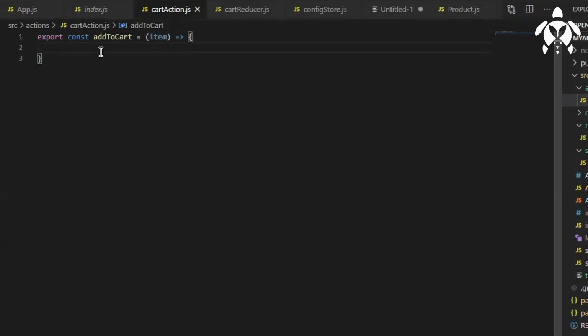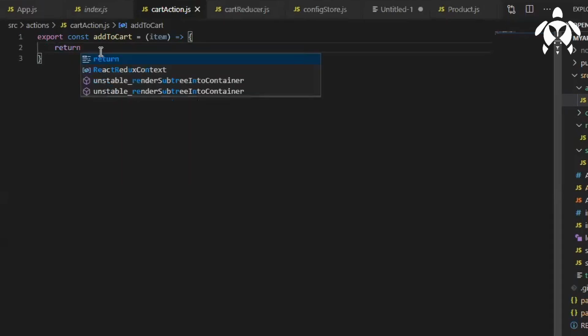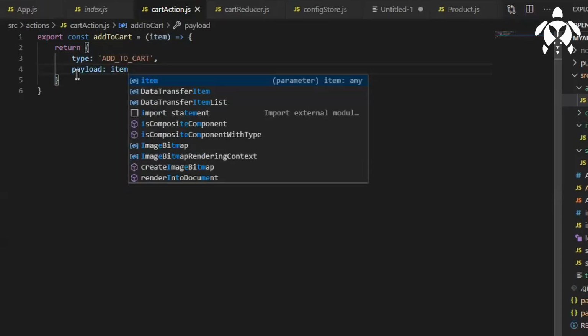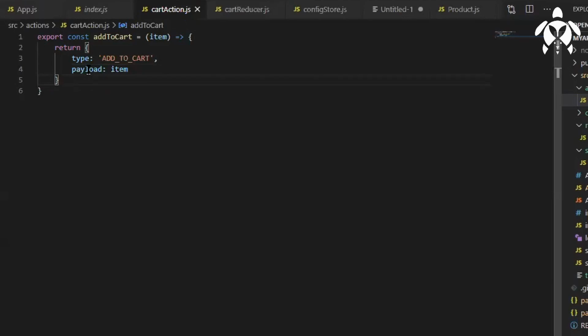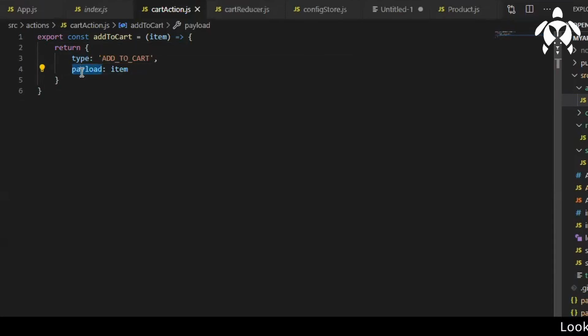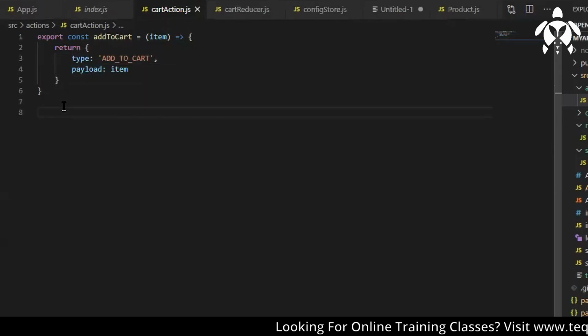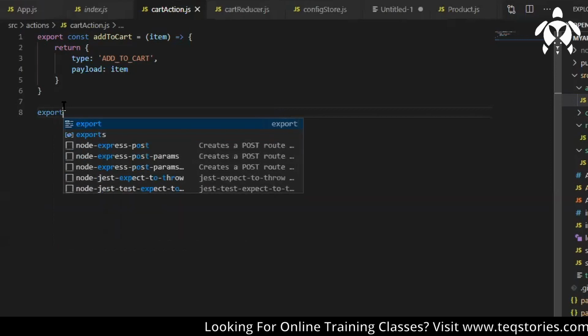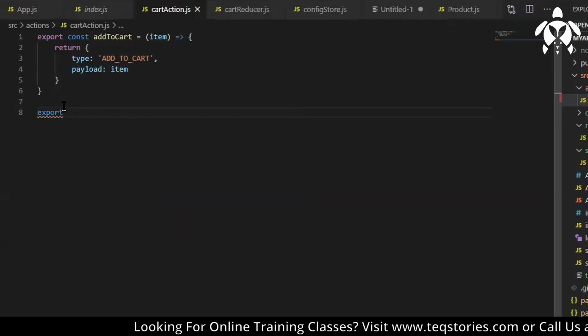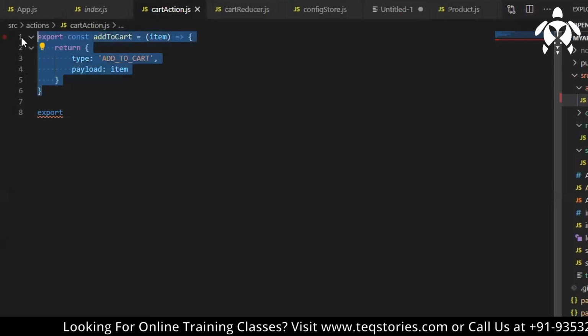So now let's say return. The naming convention we follow, it's not something built in, it is user defined. So this is a type property. It is returning, right? So the cart will be updated. That's the reason I'm having a payload and type. And then we'll have one more method. Let me just copy and paste.